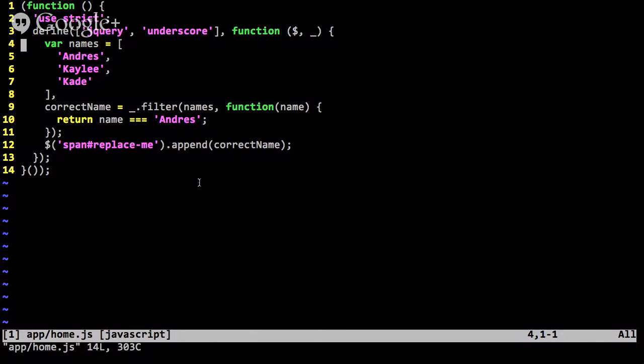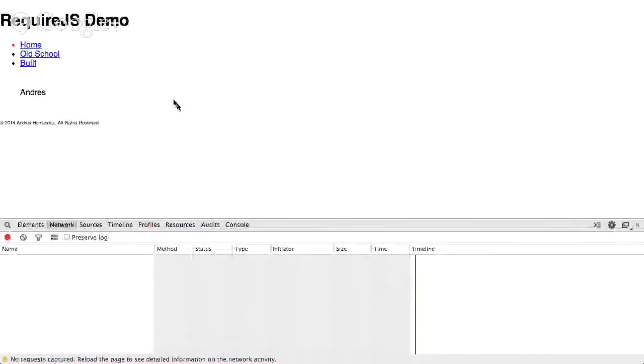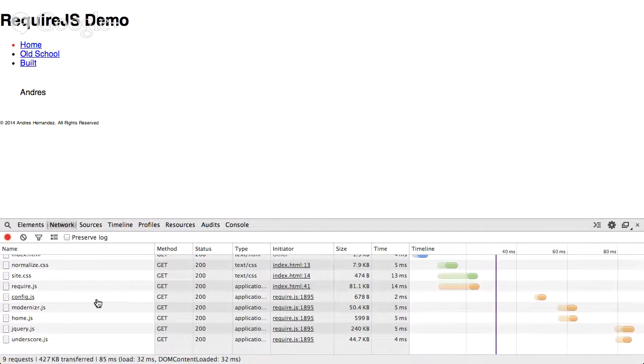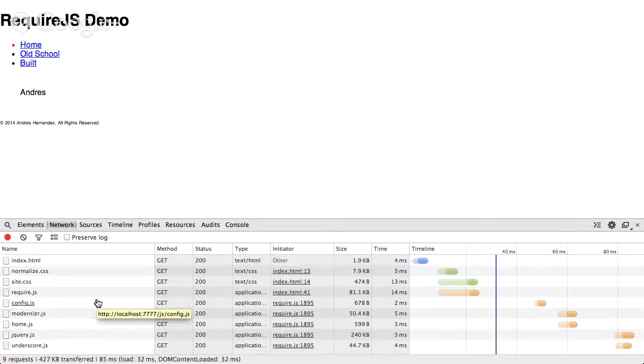So if we come to our application here, we've already got it loaded, but I'll go ahead and reload it so you can see these dependencies loaded. You can see it pulls in RequireJS first, and then it loads our config, and then Modernizr, because I told it Modernizr before the app home. Home's loaded. Home needs require and jQuery is here, and here's the rest.